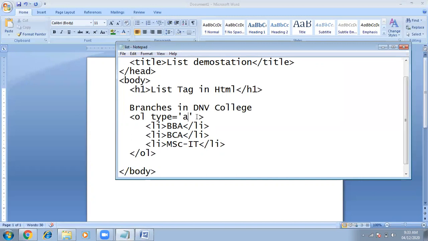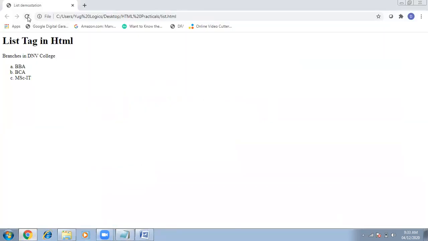Now, if I want it in Roman letters like this, so I am setting it as a small i. If I am setting it as a small i and just refreshing, then you can check this. It's in Roman letters.